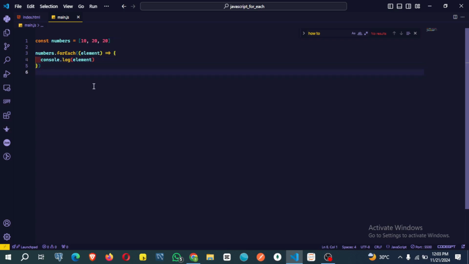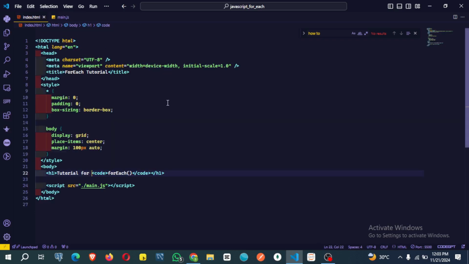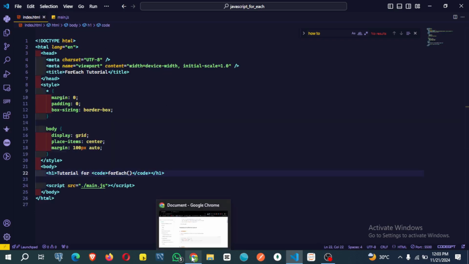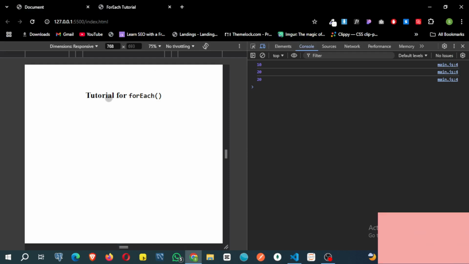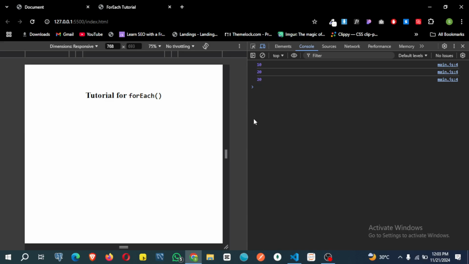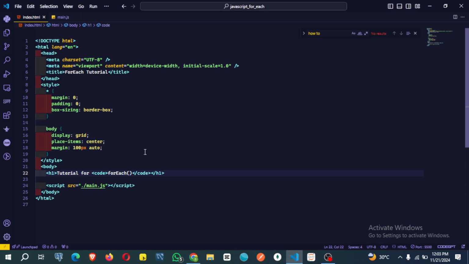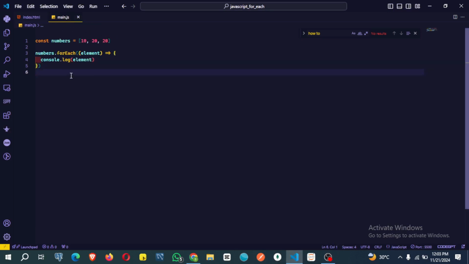So let's go to our browser now and see what we have here. This is our browser. Can you see now the tutorial for each? So this is what we are having here: 10, 20, 20. That is, it has iterated over the array and then printed out each element. So let's move to the next one.